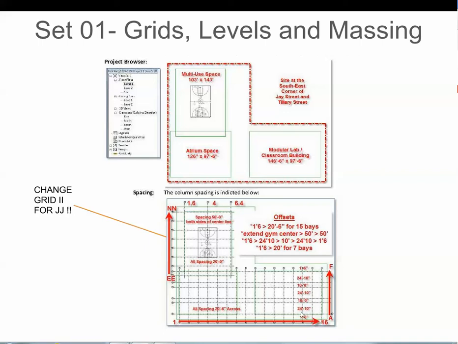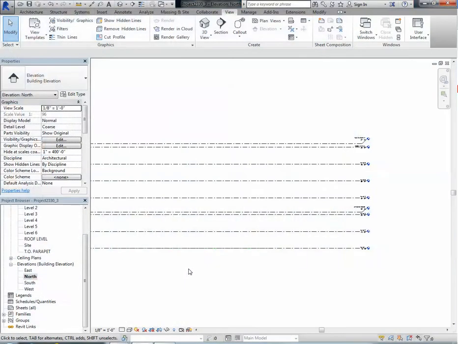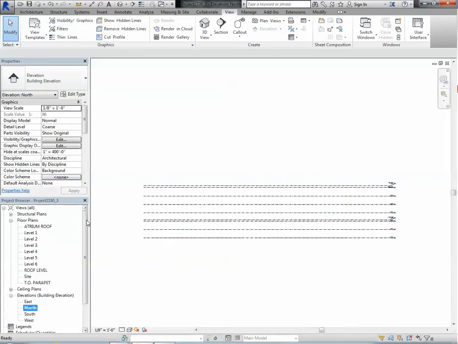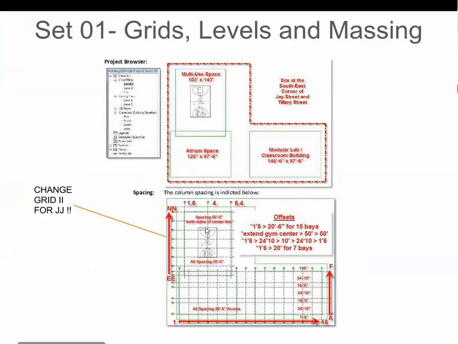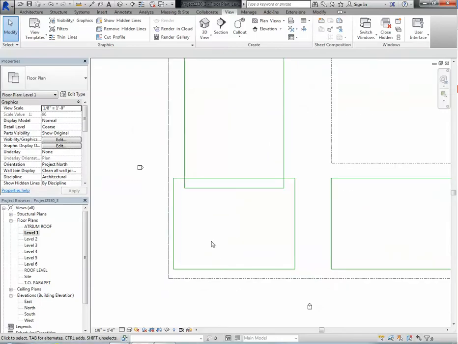Okay, grids. I think this drawing is enough to go along with it. I'm going to go to level 1 and I'm going to develop my grids from level 1. I'm going to start the number 1 here. I know it's offset 1 foot 6 inches. Okay, so you can do several things.